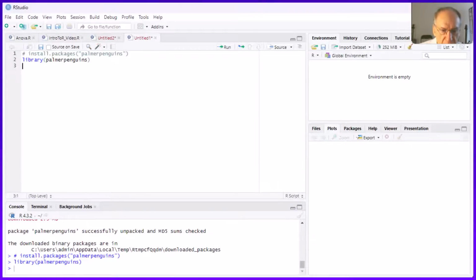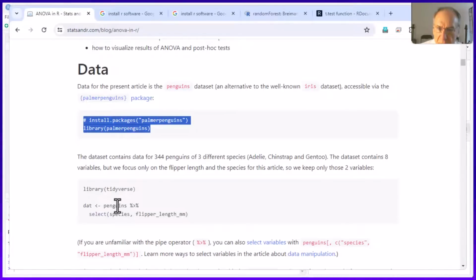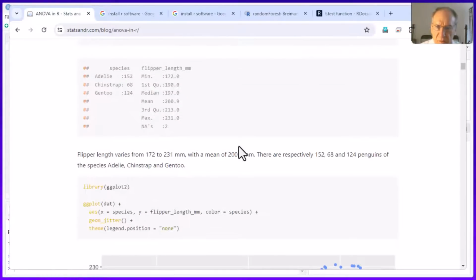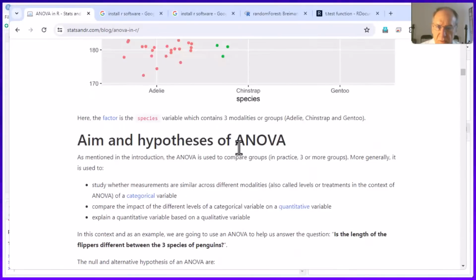Now, if I go back to that website, it's telling me that I can read in this penguin's data. Looks like there's a file here called, let me see here. Well, it doesn't matter. You got the idea. So you can just access these packages.